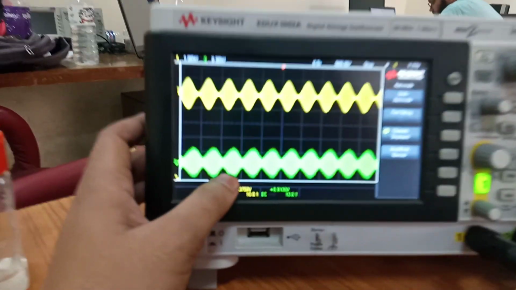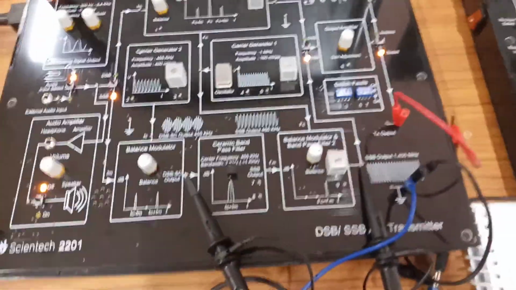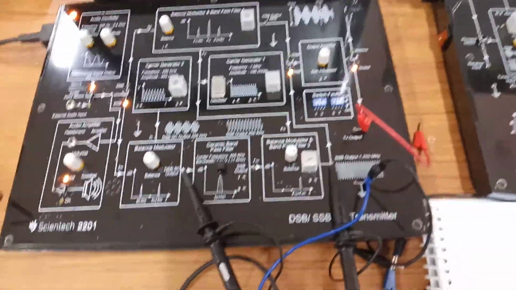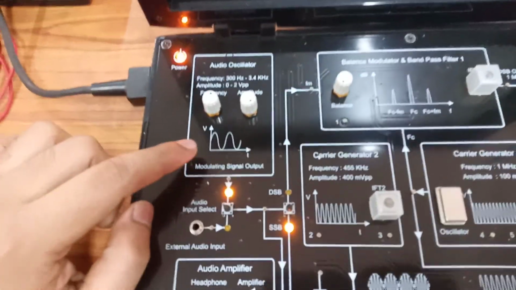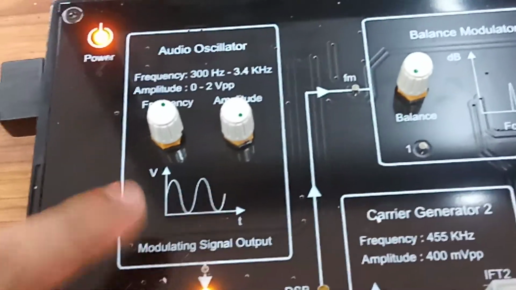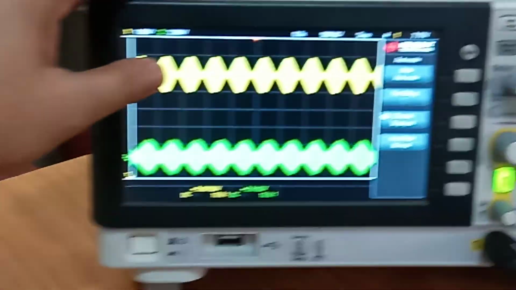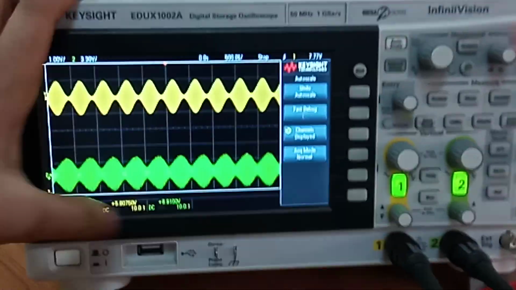This particular signal we are going to transmit, as well as receive, because this SSB modulated signal must contain the information of the audio signal that we have given as an input. After demodulation, we need to retrieve this audio signal back. So this is our modulation part, where we have seen the DSB SC modulated signal as well as the SSB modulated signal.